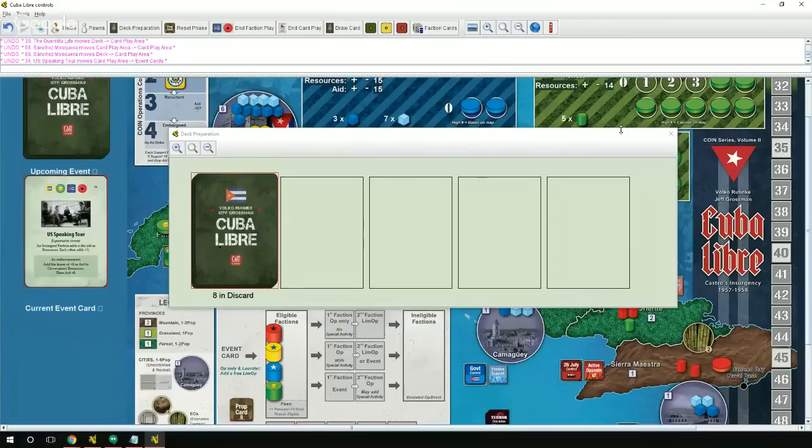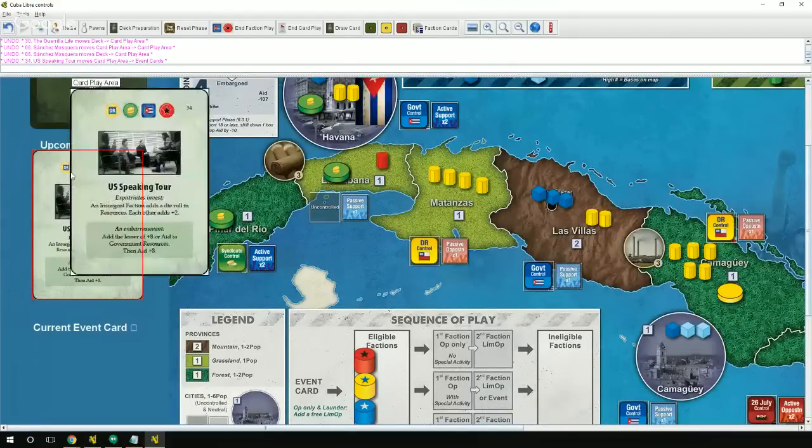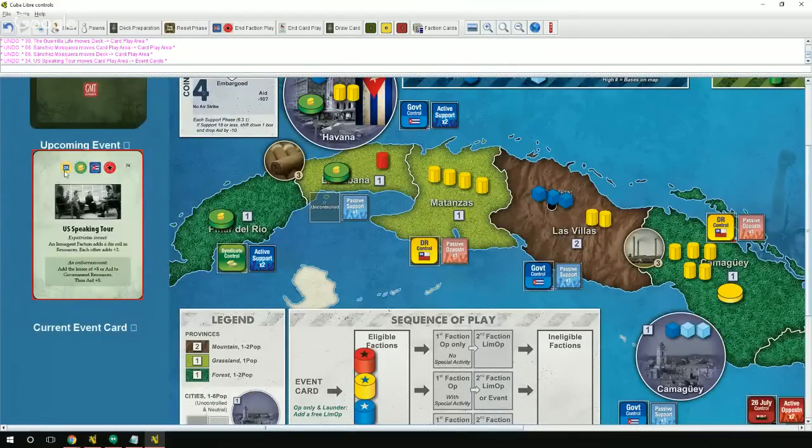Okay, so here's the card we're looking at. We're looking at the first card of the game, and it's called US Speaking Tour. The first thing I want you to note on this card is there are 4 symbols across the top. 1 symbol for each faction in the game. Now, every card is going to have all 4 symbols. You're never going to have one where it's yellow, yellow, yellow, red, or all of the same symbol. You will always have the 4 symbols.